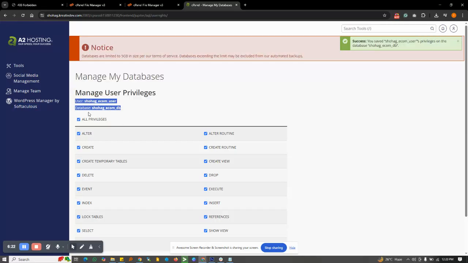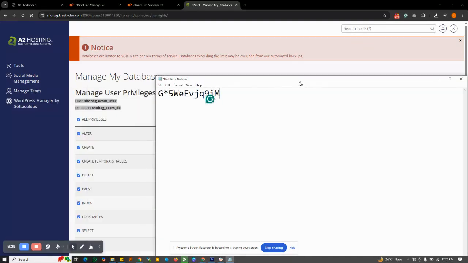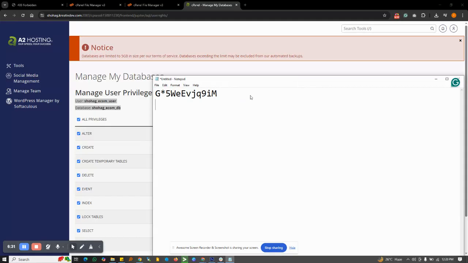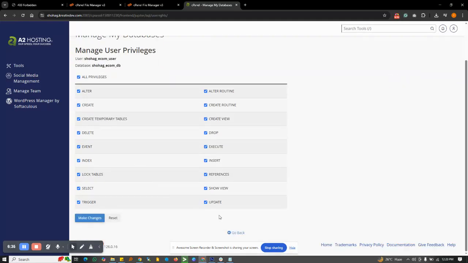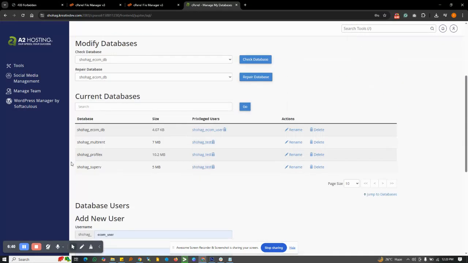So we need to keep the user and the database name for further use. We also keep this username and the database name over here. So our database creation and connecting the database to the user is done.